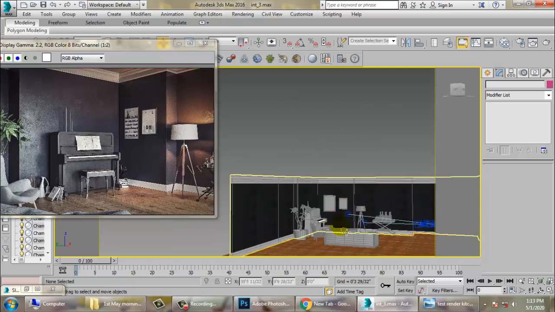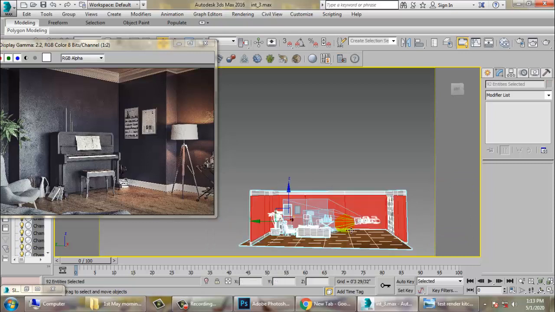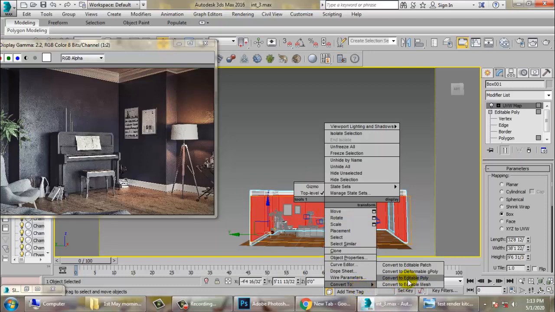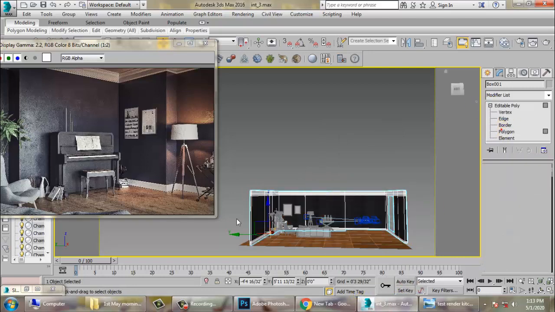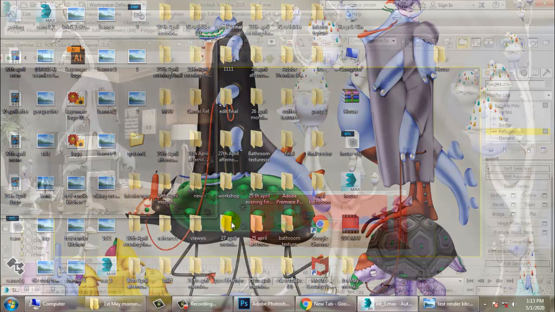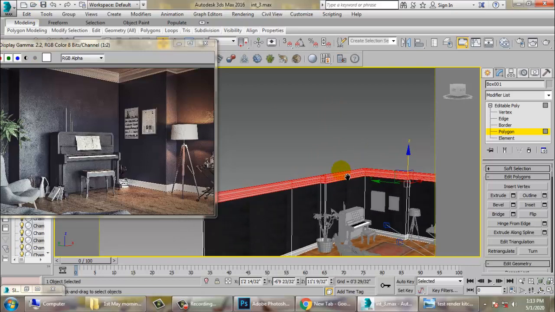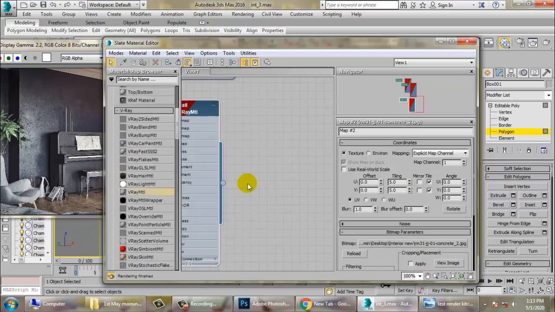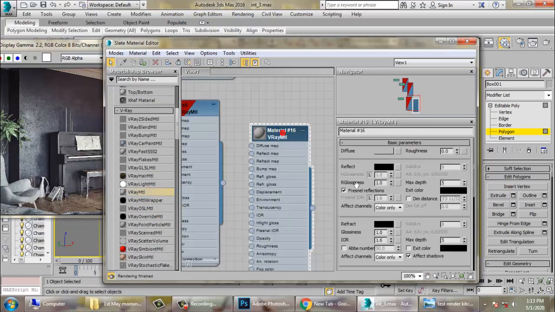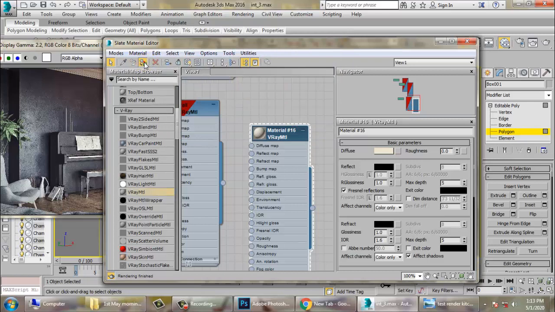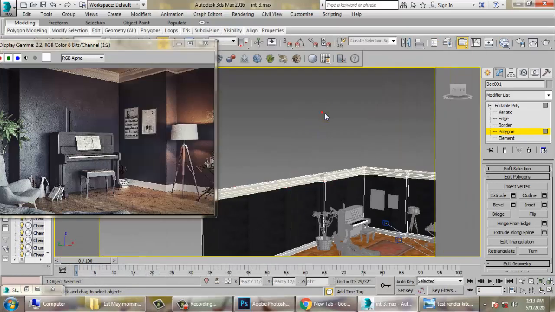Select this, Control I. I need to convert to editable poly. Let's go into these polygons, Control I. Let's save the file first. You can give one texture on the top. Let's go into this and give one texture to it, just assign this texture on top of it.